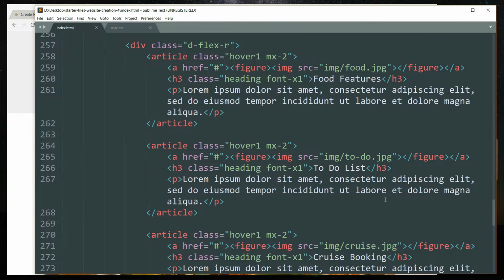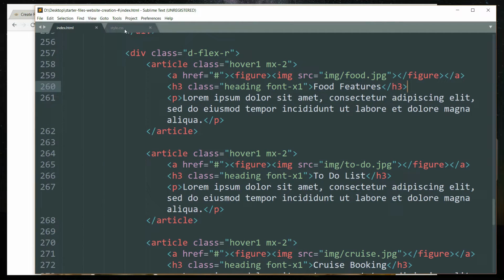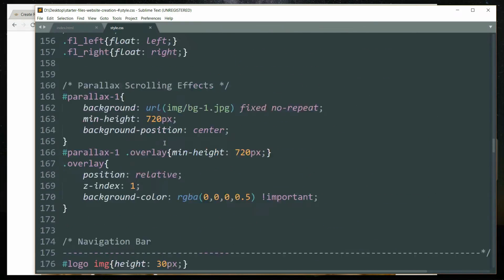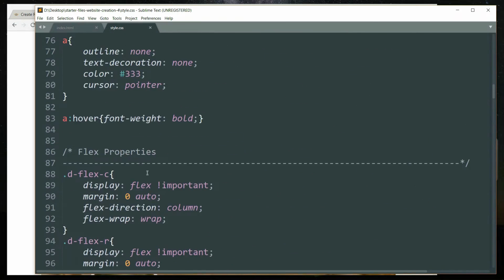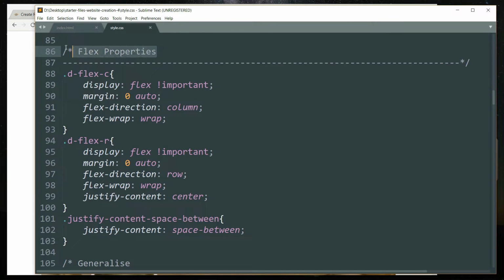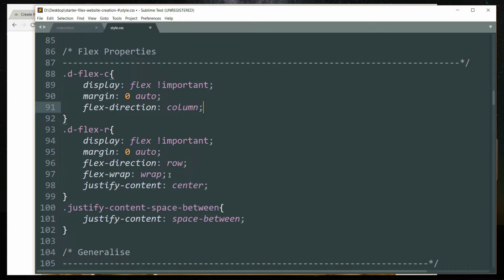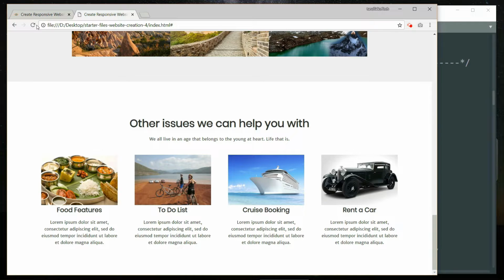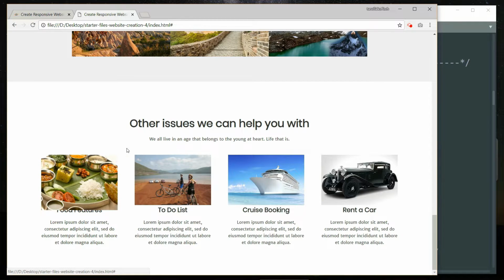Let's just make one more correction. Get inside the style.css and scroll to the part where we have defined the flex properties. Then under the first one, d-flex-c, remove this flex-wrap. Similarly, under d-flex-r, remove the flex-wrap. Alright.